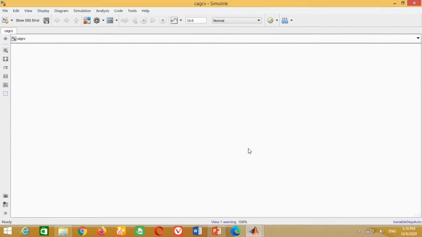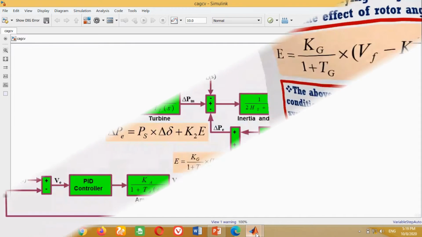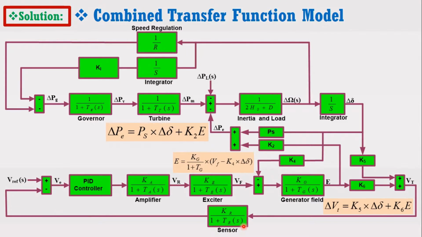To design the combined model of power system using the transfer functions, just look at its block diagram. It may be noticed that the model consists of transfer functions of governor, turbine, inertia and load, speed regulation, amplifier, exciter, sensor and generator field. It means that to design the combined model, we need the transfer function block, gain block, sum block and input signal step function block. At the first step, we need the add block and transfer function block for governor.